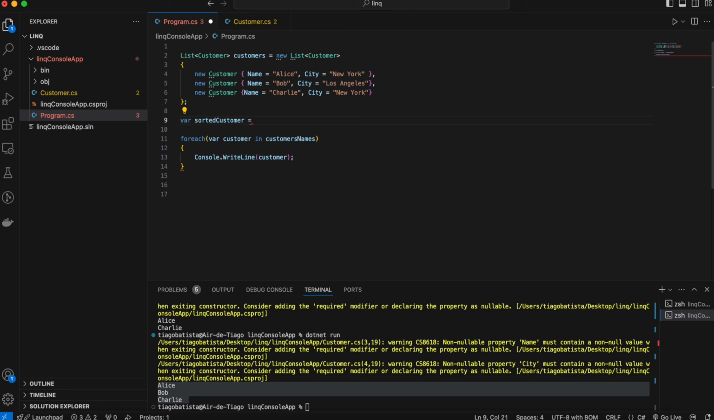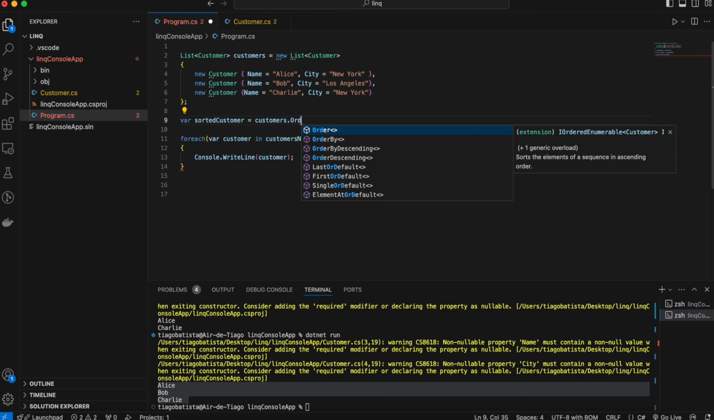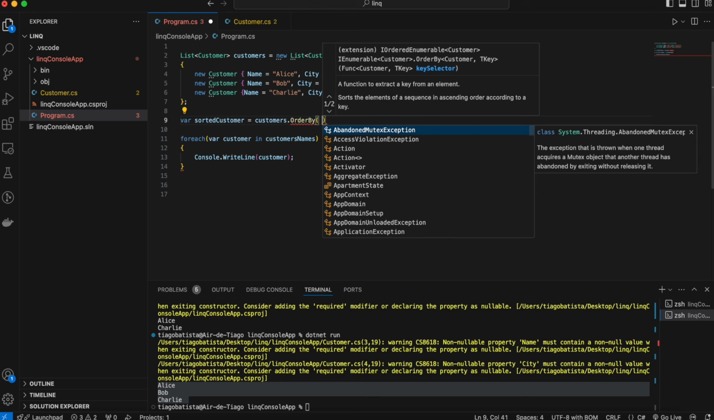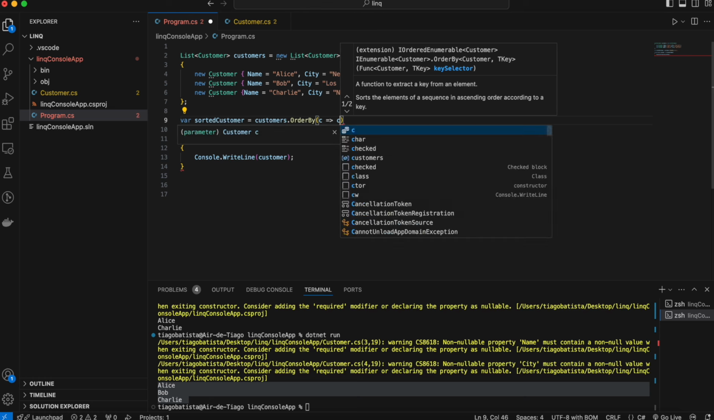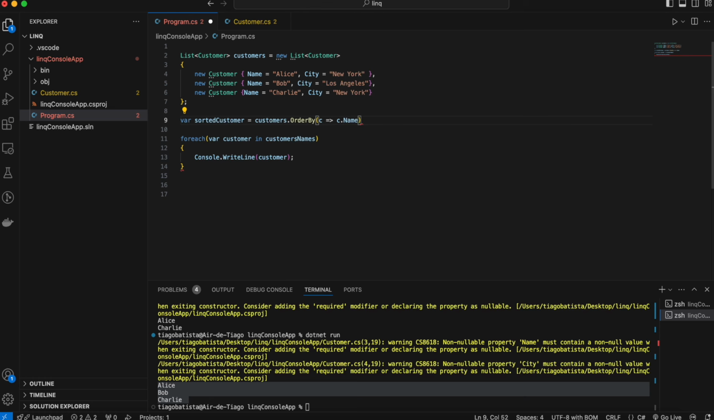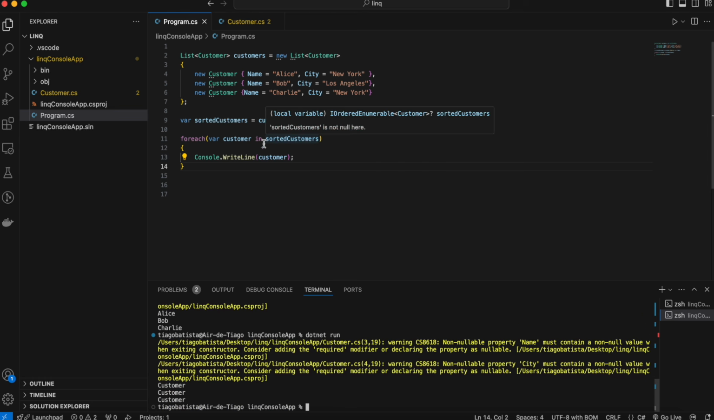OrderBy, and we will choose the property that will be ordered ascendingly, and in this case it will be the name. So this will alphabetically sort the customers. Sorted customers, and then we'll just print it out. Oops. Sorted customers.